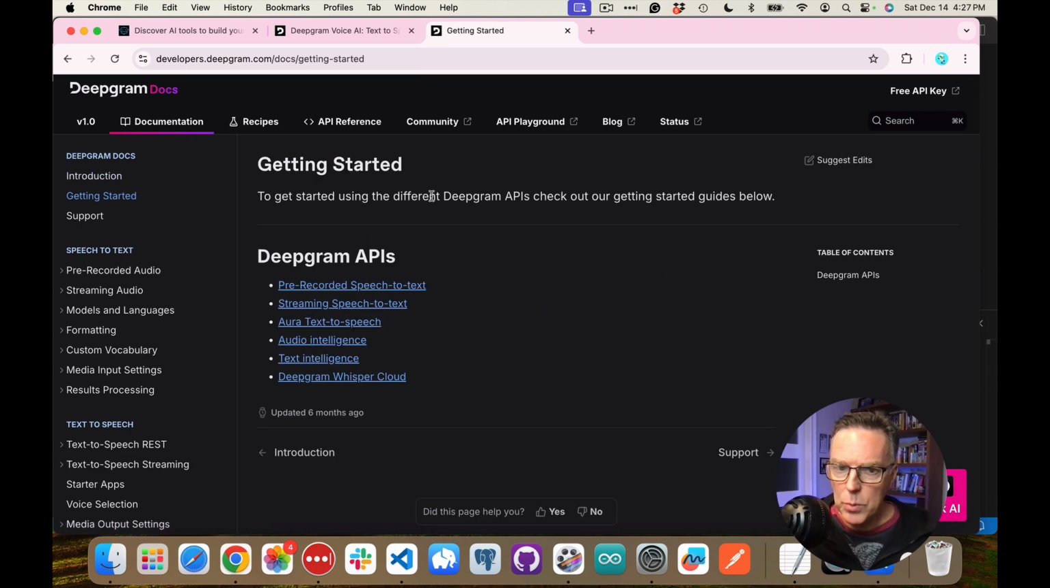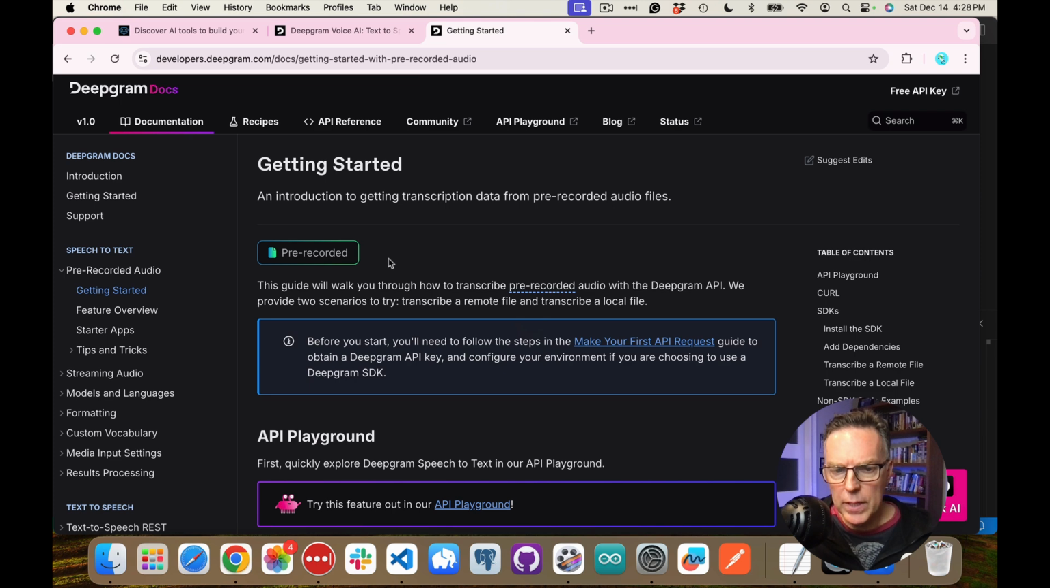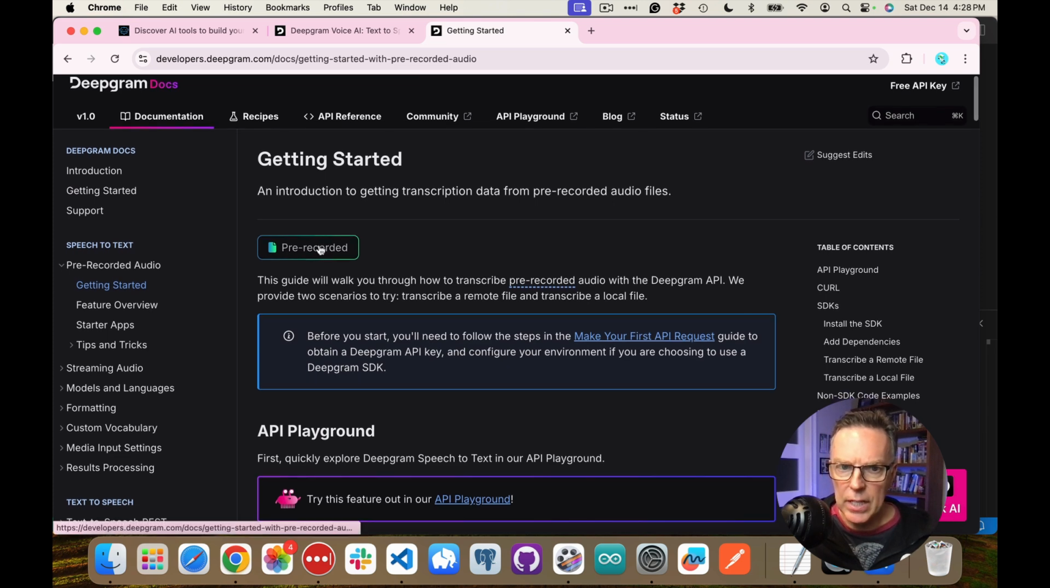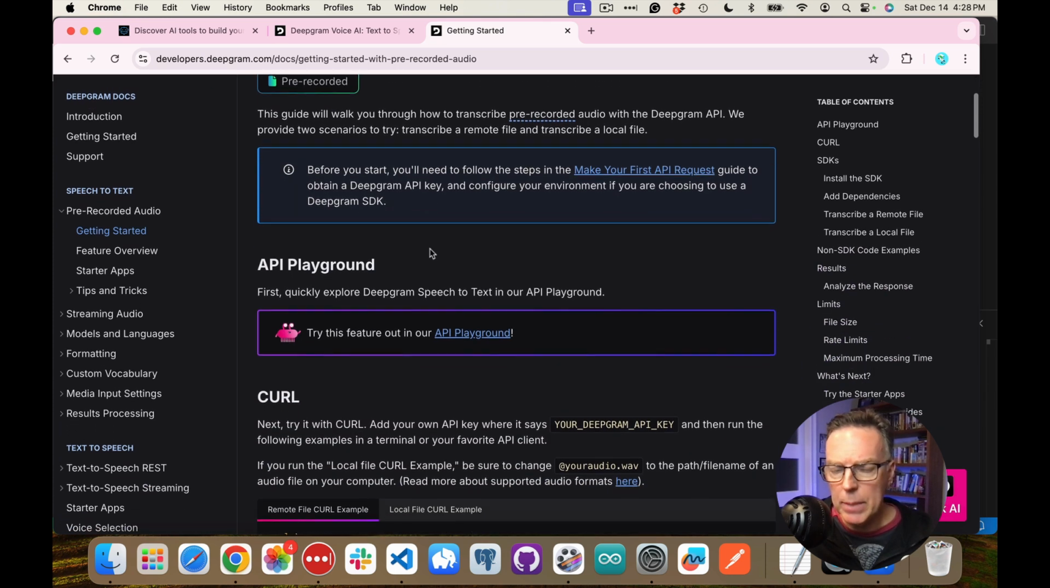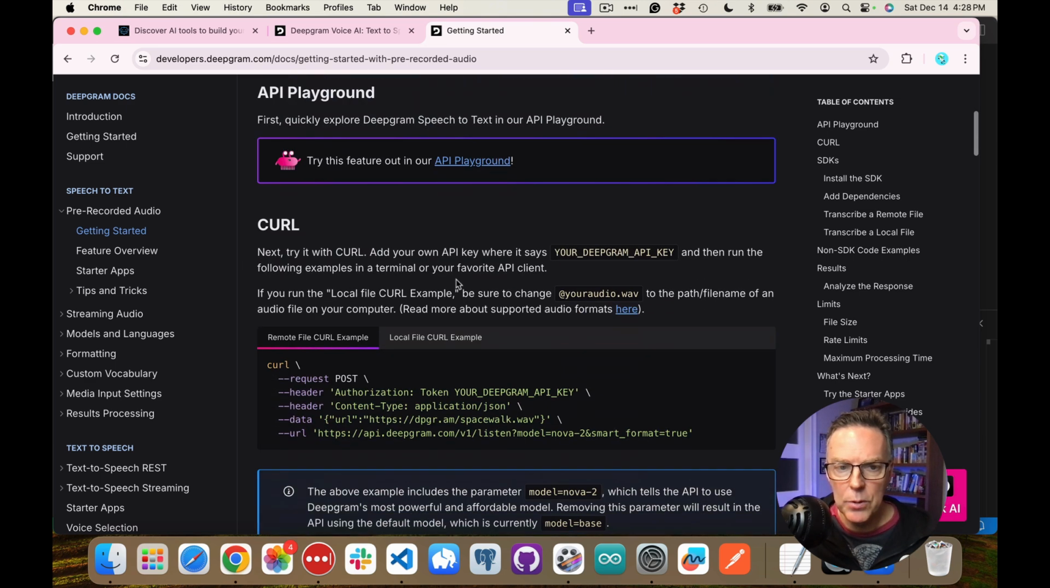And as I said, we're going to be doing a speech-to-text API using Node.js. So if I go into the Getting Started for speech-to-text, they've got a pre-recorded audio file for me. And they also have an API playground if I wanted to explore their APIs without having to write code. But I'm a developer, so let's go ahead and follow the tutorial.